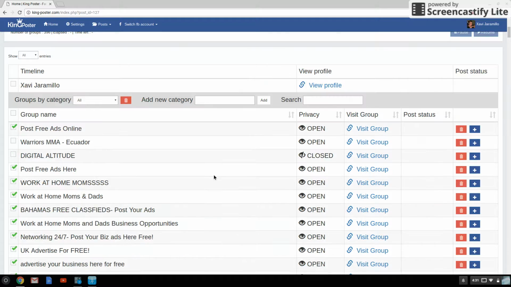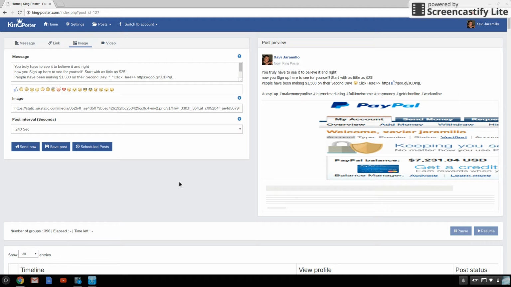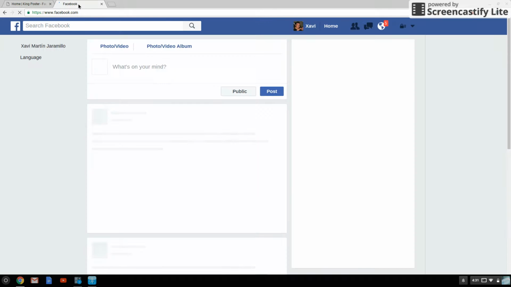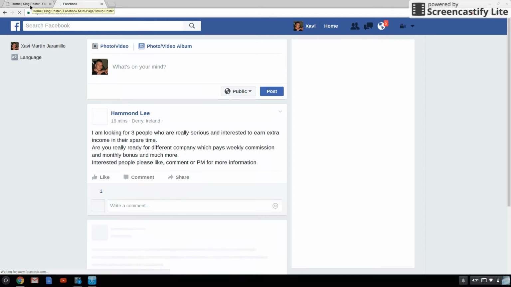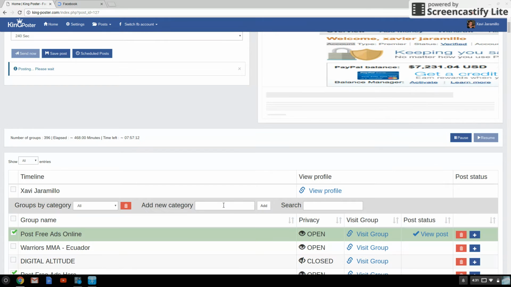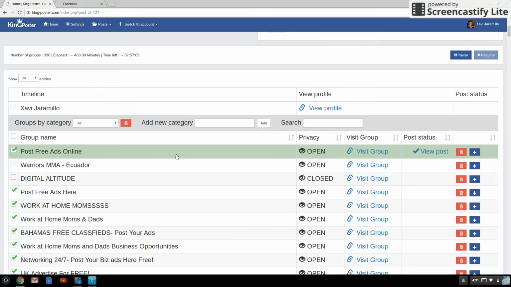After we've ticked off all the ones we wanted to post in, guys, all we have to do is just hit send now. You're always going to want to make sure there's a Facebook tab. You open up an additional tab and you're always going to want to leave your Facebook page open in that tab where you have your King Poster running. So now that I've done that, I'm going to click send now. And you'll see here it says posting, please wait. So it's working right now. And anytime you see this green bar here, that means it went through successfully.